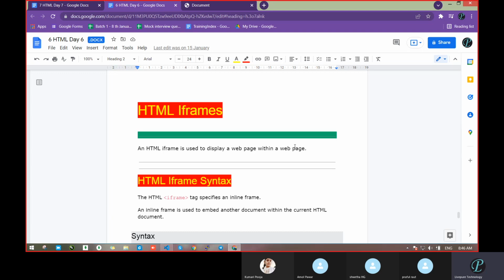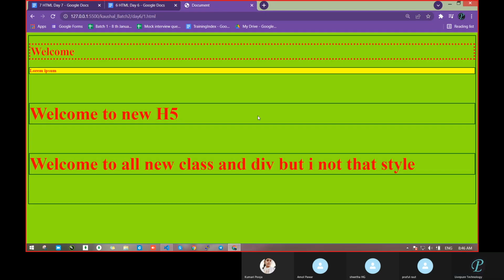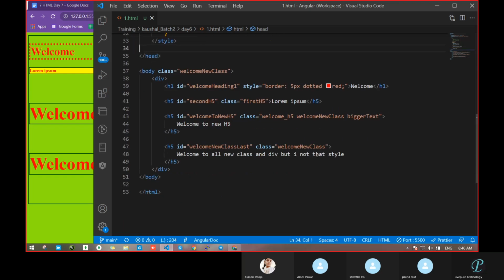Now next is the iframe. What is the use of iframe? Can anyone having any idea? What is the use of iframe? If any idea, then tell me. Yeah, Sweta telling something. Yeah, Sweta. Sir, can I leave the meeting? I have an interview for my train. Okay, okay, carry on.